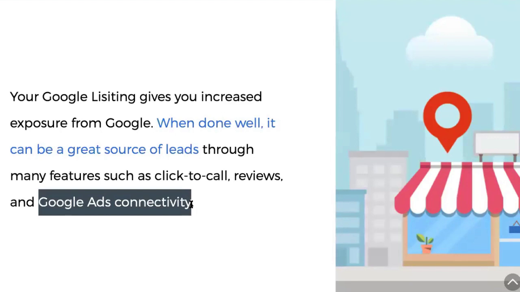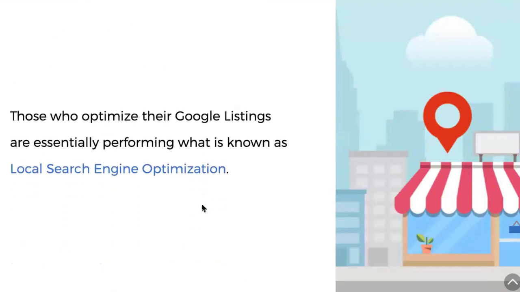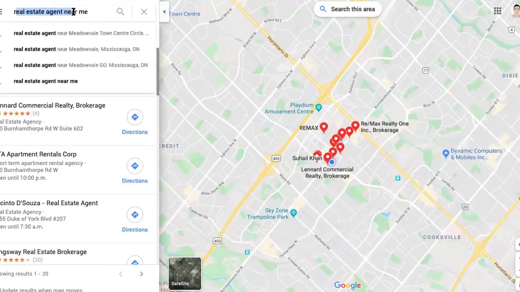But your Google business page can also be used to do paid advertising. And pretty much what you can advertise is like your reviews and things like that, which have a huge impact on converting that potential lead into an actual lead. So those who optimize their Google listings are essentially performing what is known as local SEO, local search engine optimization. So let me show you what that looks like in real life. What is local SEO? So for example, if I go on Google and I type in real estate agents near me, right?